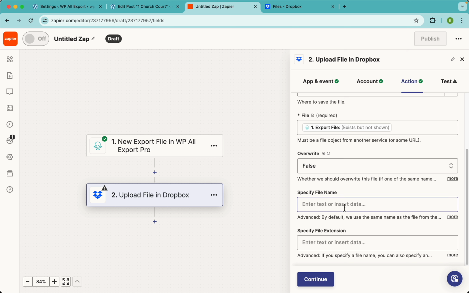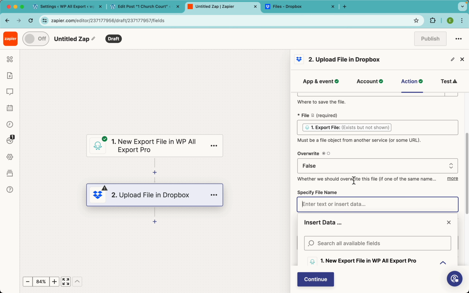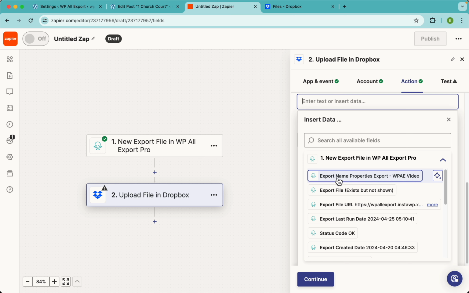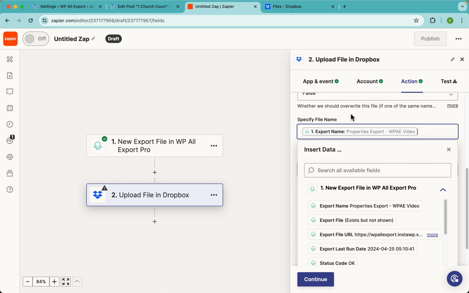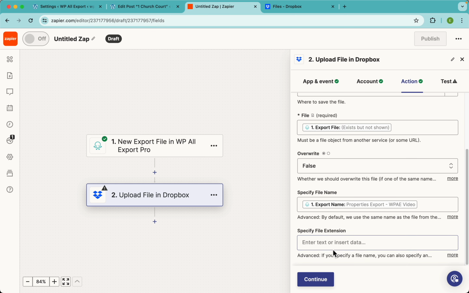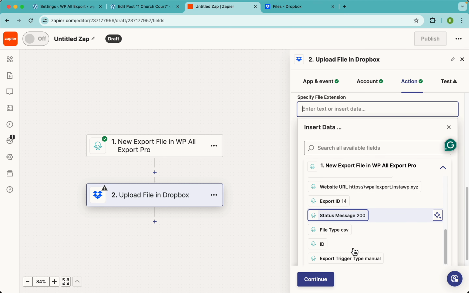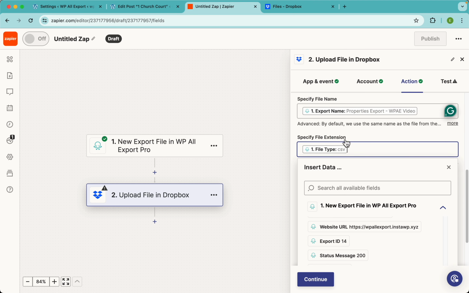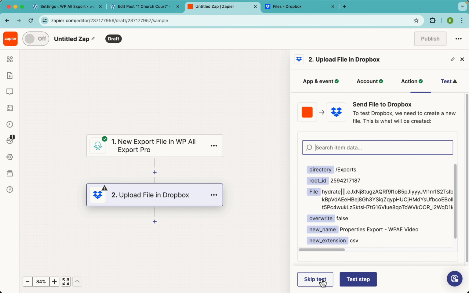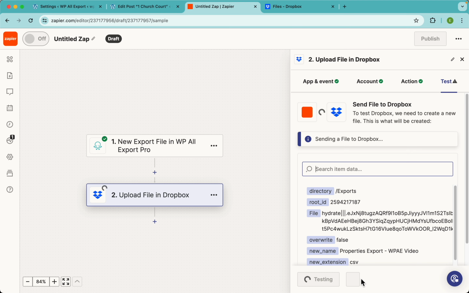And then specify the file name. And well, guys, here you can type in whatever you want, but I'm gonna choose export name. Okay. And the file extension, you can just leave it as it is, or you can select here the file type or choose a custom one. That's up to you. So I'm gonna continue and test our step.